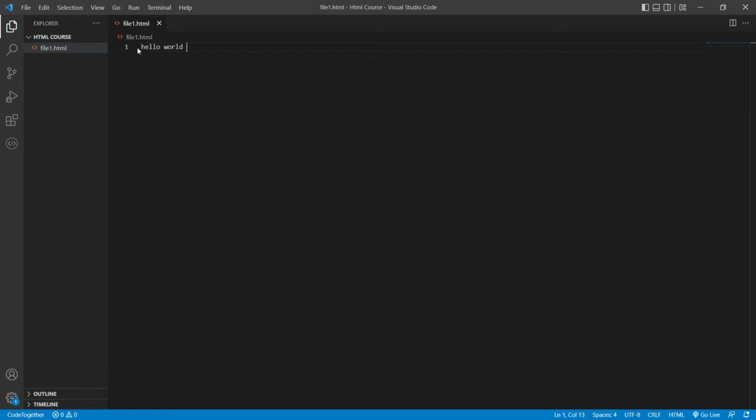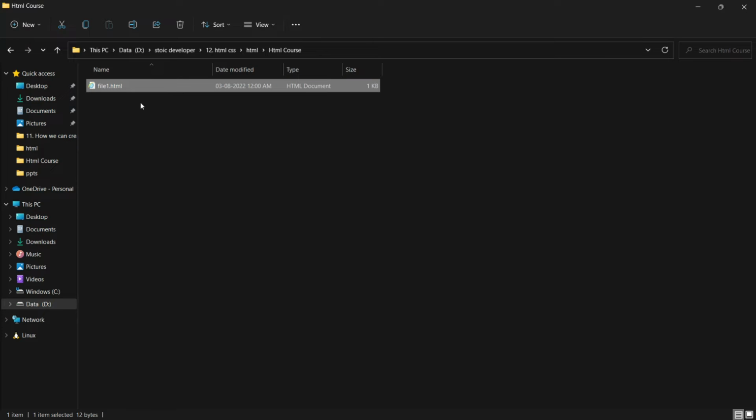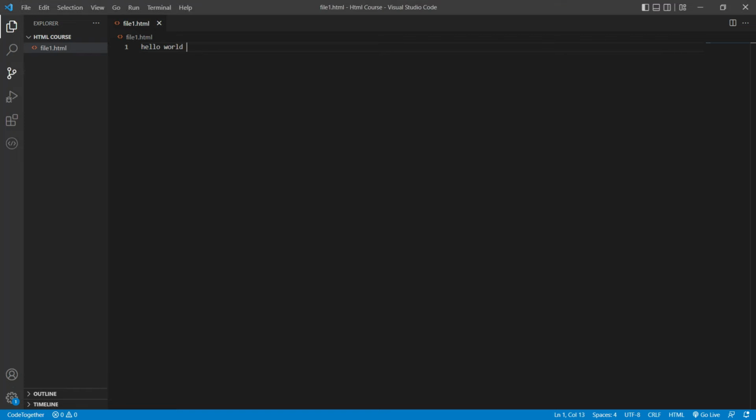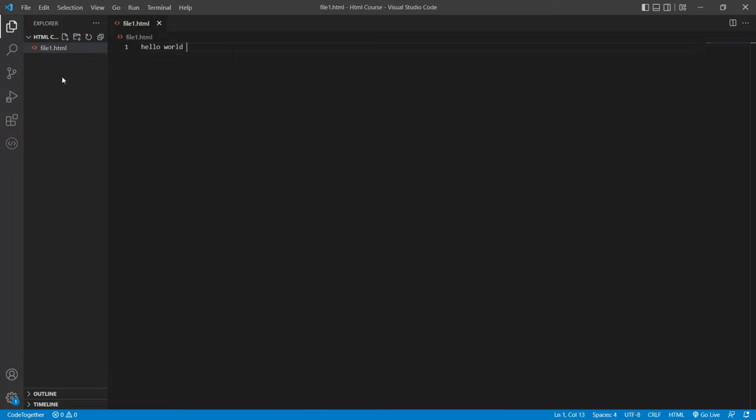So now we need to open this file in our web browser. For that, just open the folder where you have saved all your HTML files, and then open that file. Now you can see that this file has been opened in this web browser, and this hello world is showing here. We have written this hello world here, and the browser is also showing this hello world. So basically, this way we can create an HTML file and write anything in this file.